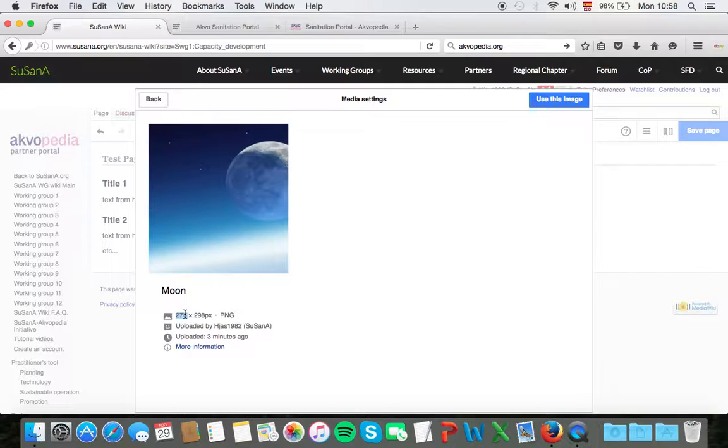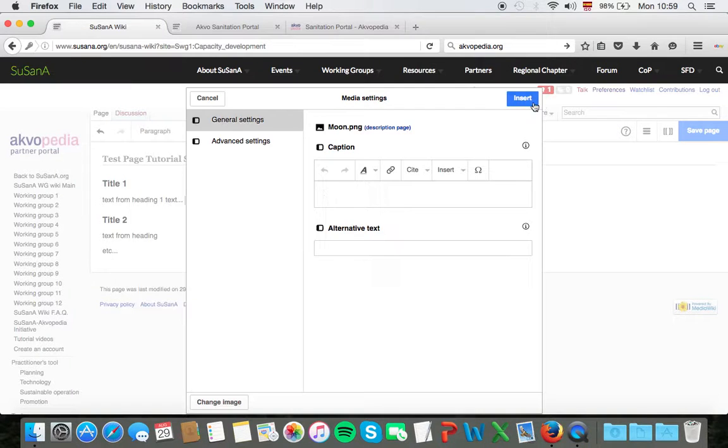And also the size of the picture, by convention, we want it to be of 200 pixels. This one is bigger in width than 200, so we want it to resize. Okay, now click on use this image, and now add a caption. This is the title that will appear under your picture.